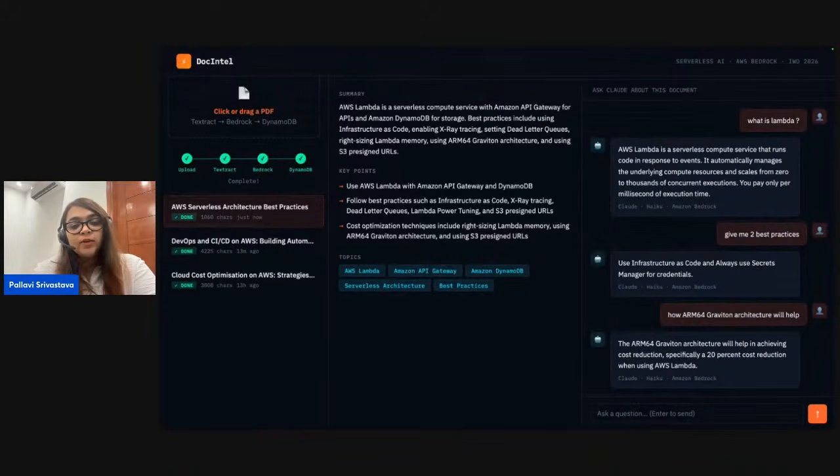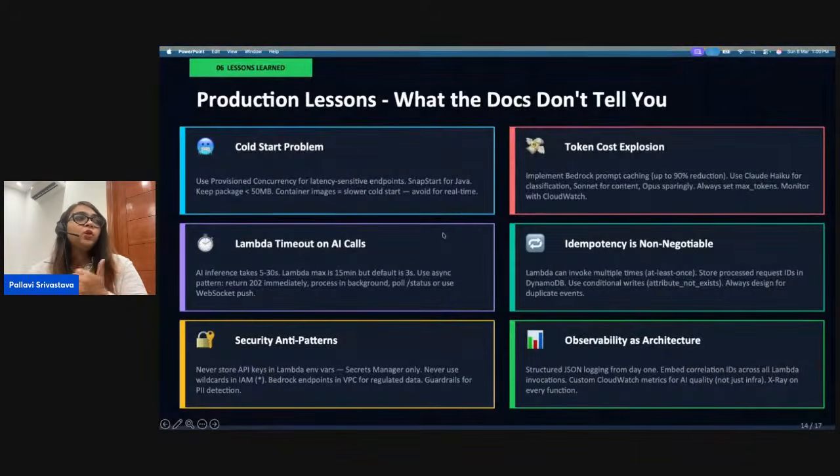There are a few more things which we can quickly cover, and then we can move on to the questions. There are a few production lessons that we have seen that we should take care of when we are working on serverless applications. These are the things that either caught me or caught the teams I've worked with, and I'm sharing them so you don't have to learn them the hard way.